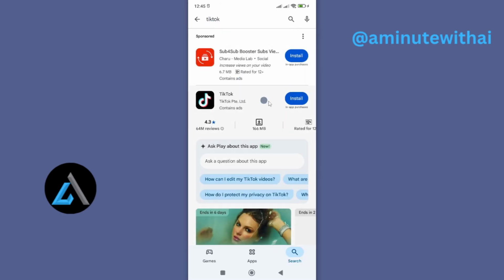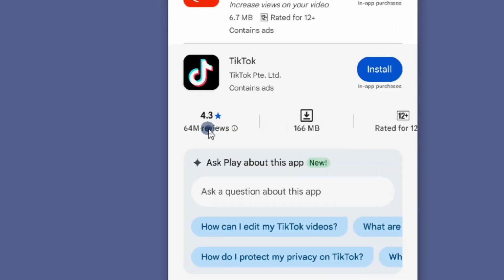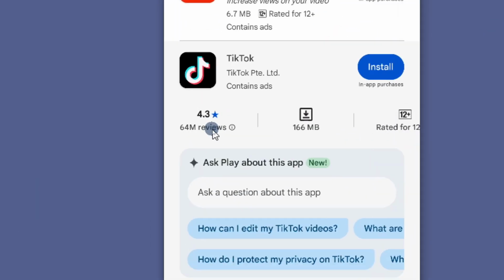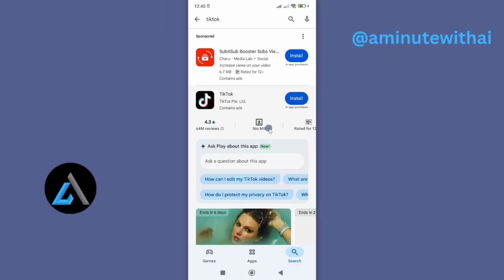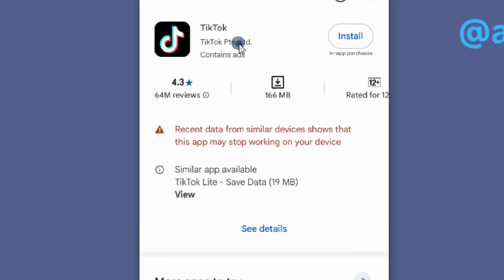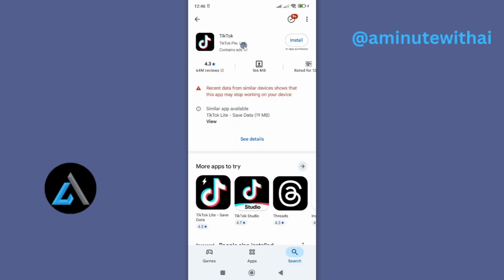If I tap on it, you can see we have TikTok app here. You can see by the time of recording this app has currently a rating of 4.3 from around 64 million reviewers, and it is over 166 MBs and with over 1 billion downloads. So if I tap on it, you can see more details here. This is the company, TikTok Pte Limited.